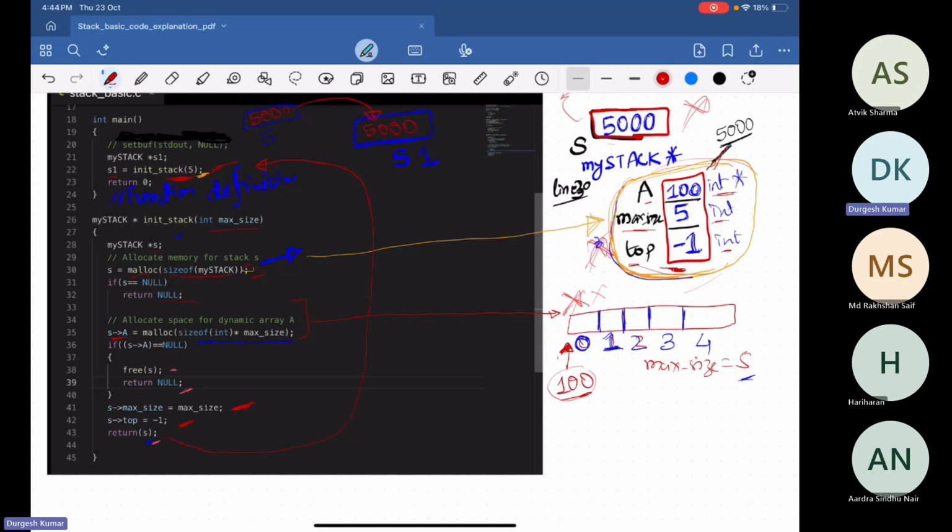So once this is done, there is a possibility that it fails to create. So we have to handle those cases. Whenever it fails to create this box, it will return null. So if s equal to null, you just return null and you don't have to do any of the remaining things. But if s is not null, you will create the array.